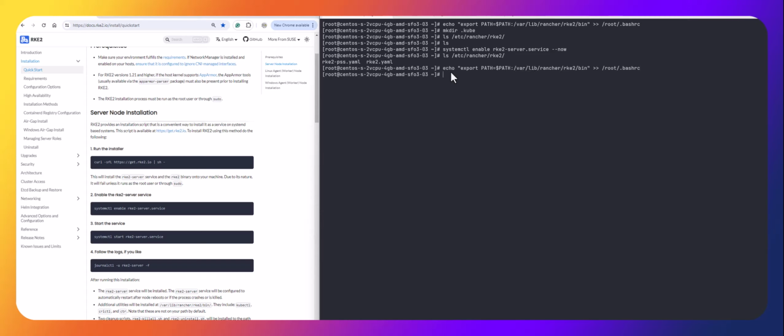So now I can do copy /etc/rancher/RKE2, sorry, RKE2 dot YAML, and I'm going to copy it to /.kube/config. I'm going to call it config.